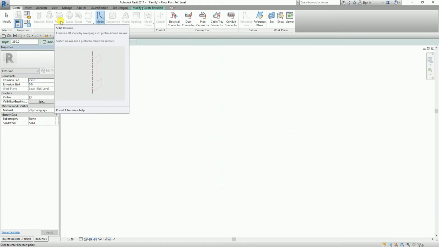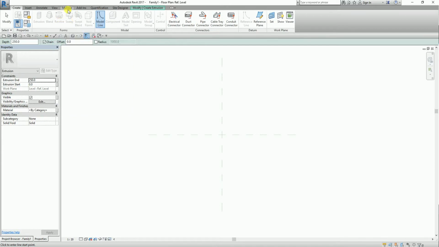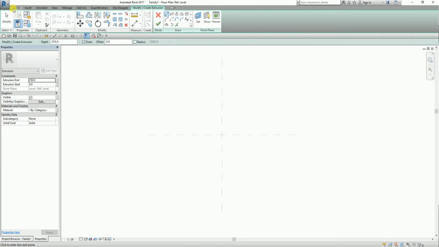Sometimes if you are new to creating families or new to Revit, you unknowingly select another tab after selecting a certain tool, which confuses you, because if you want to create an extrusion, you will not be able to use extrusion, blend or revolve. Why? Because you have an active tool. Just remember, if you have an active tool, do not click on any different tabs. Make sure you finish your extrusion first before you go to another command.